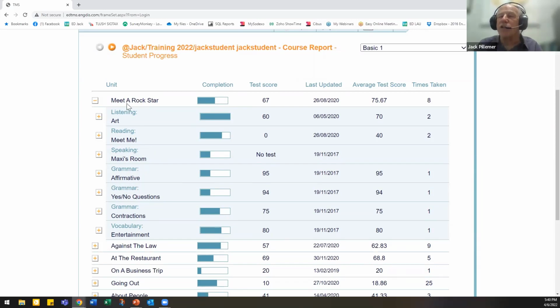So here it is, Meet a Rockstar. Listening is the first lesson, called Art. The second is called Meet Me. Third is called Max's Room. The first one focuses on listening. The second focuses on reading, and so on. Here are the names of the lessons. So I get information about the student in that lesson. He completed this lesson. He didn't complete this lesson. He started this lesson. I immediately get that information. I also get test scores, but let me go straight in.